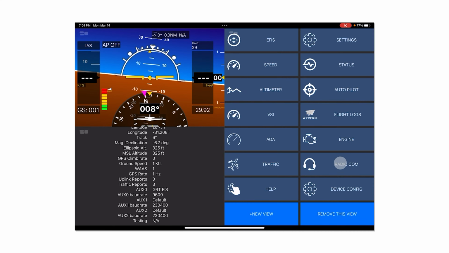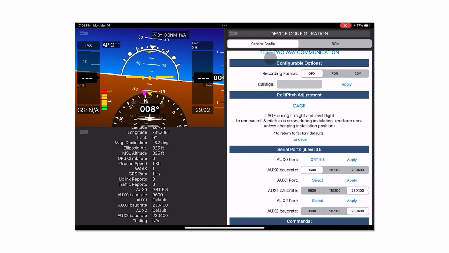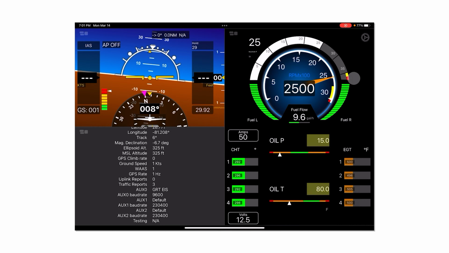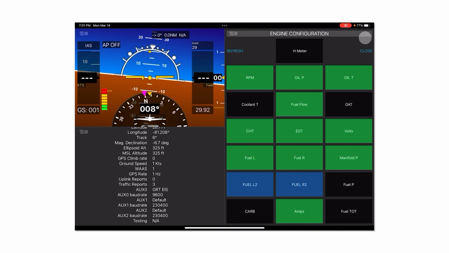Your GRT requires you to go into the Grand Rapids box and configure each gauge individually for your minimums and maximums. So you have to do the same thing in our app. If you go to menu and then engine, you're going to see on the top right corner a little wheel. Click on that and it will take you to the configuration of each gauge.